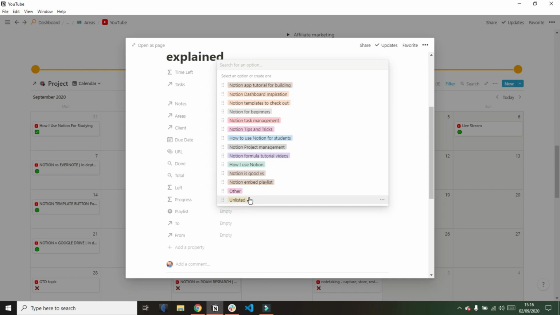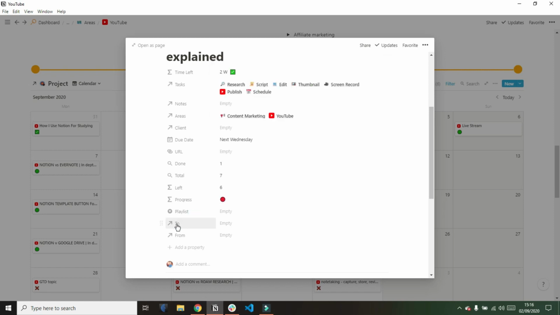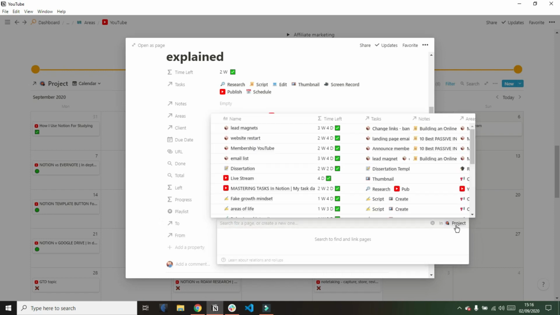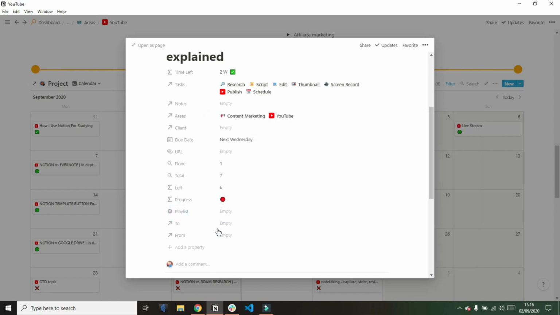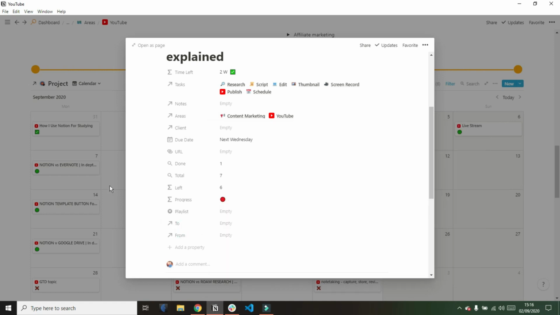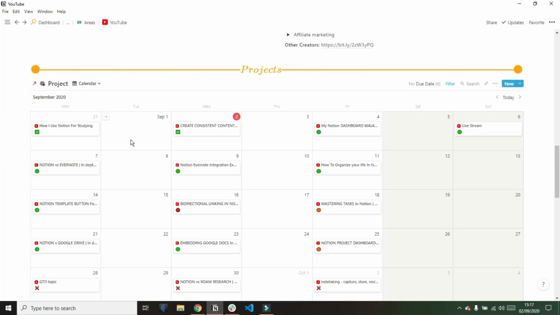The bottom 3 properties are specific to YouTube videos. So the playlist property is basically a list of all the playlists. And what I can do is I can attach a project, i.e. a video, to that playlist. And then I have relations to the project's database itself. So I can relate a video to another video, or a project to another project. And that will create a backlink to that project. So I can see the to and the from.